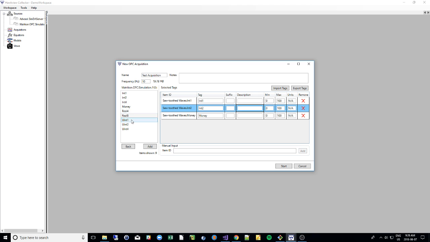If you cannot find your item in the tree, you can always add it manually in the manual input option on the bottom. So in this case here, let's do sawtooth waves int 4. So I'll add this item here manually. And now it's in my set of tags, and when I start the acquisition, I will have all of these tags in my acquisition.